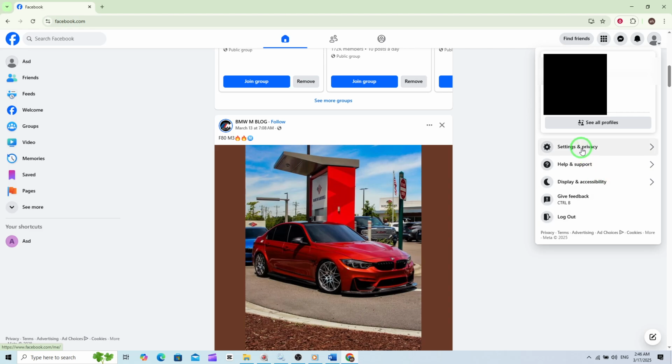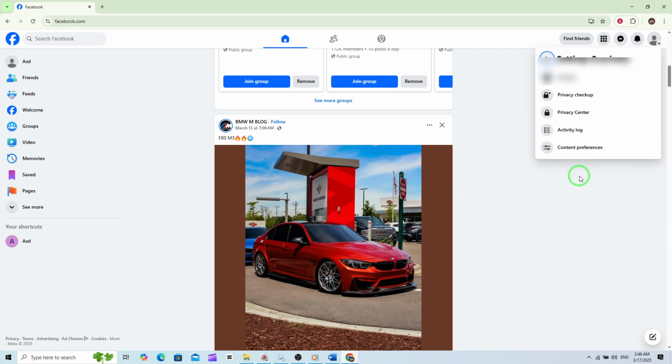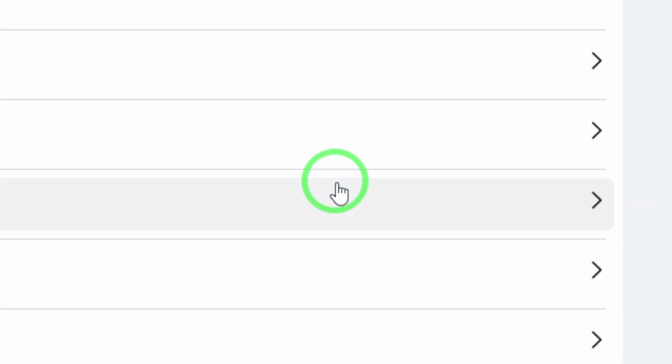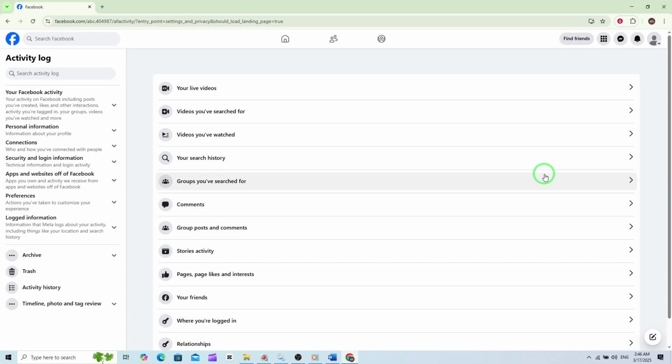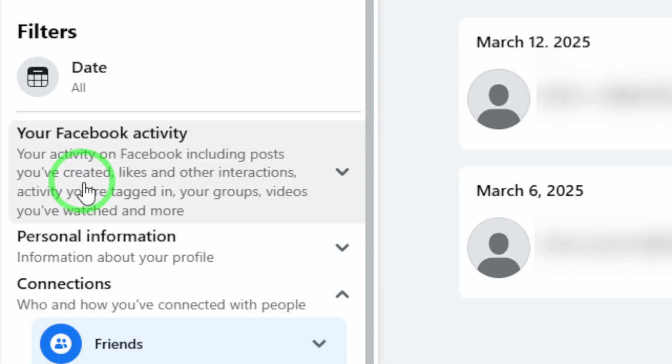From the drop-down menu, select Settings and Privacy, and then click on Activity Log. This is where all your Facebook activity is organized. Inside the activity log, look for the Connections section on the left-hand side. Click on it to expand the menu options.